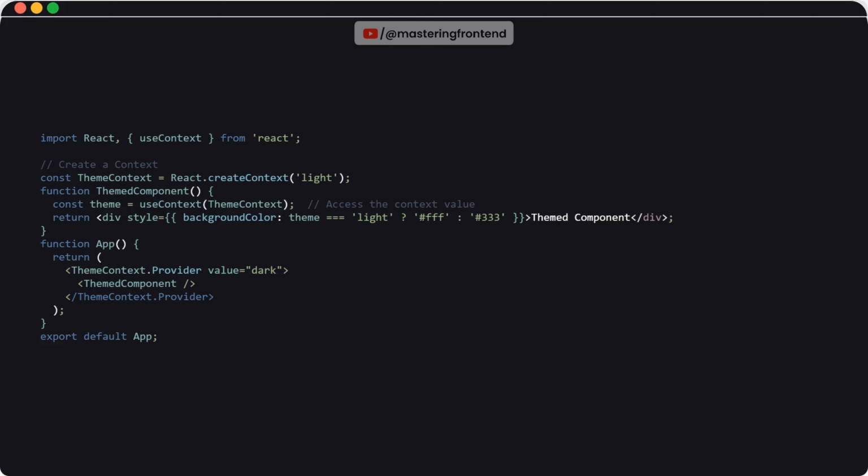The App component wraps ThemedComponent in a ThemeContext.Provider, explicitly setting the context's value to dark. As a result, ThemedComponent will receive dark as the theme, setting the background color to dark gray. This setup allows easy control over theme values across components without passing props down the component tree. Finally, the App component is exported for use elsewhere in the application.